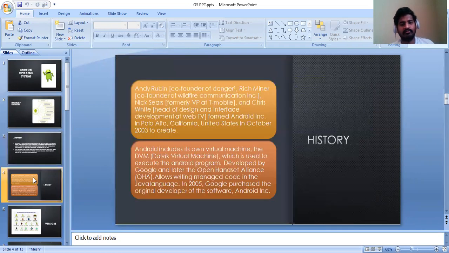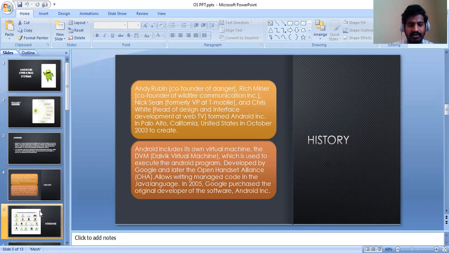History: Andy Rubin, co-founder of Danger; Rich Miner, co-founder of Wildfire Communications Inc.; Nick Sears, formerly VP at T-Mobile; and Chris White, head of design and interface development at WebTV, formed Android Inc. in Palo Alto, California, United States in October 2003 to create it. Android includes its own virtual machine, the DVM, which is used to execute Android programs. Developed by Google and later the Open Handset Alliance, it allows writing managed code in the Java language. In 2005, Google purchased the original developer of the software, Android Inc.